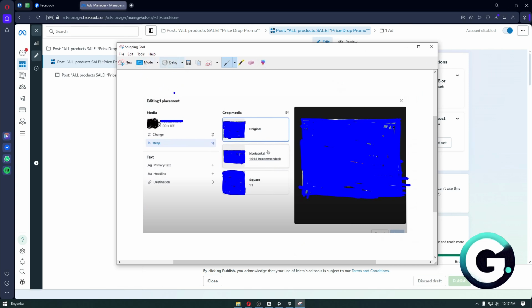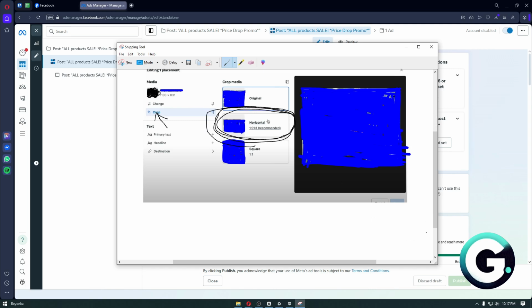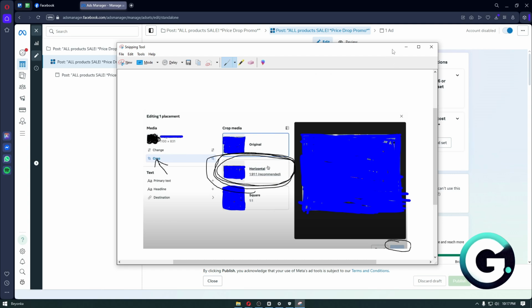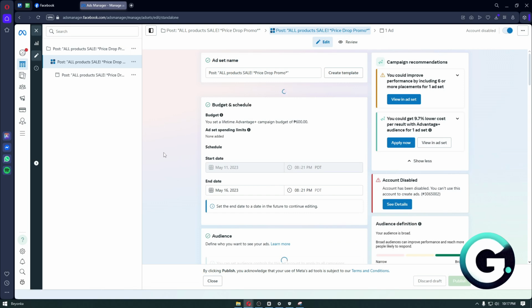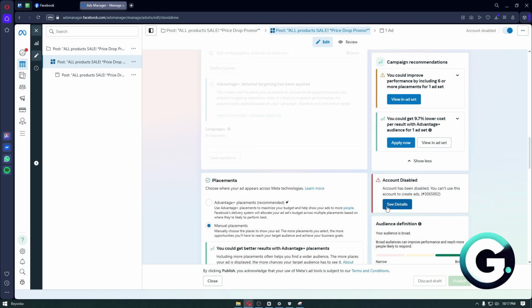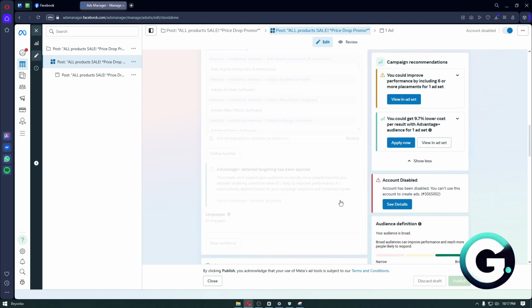Basically what you want to do is to simply click on the crop button right here, and then you want to select the horizontal option. After choosing the horizontal option, click on the apply button, and from there this should hopefully fix the problem, or this will then go ahead and fix the problem. You basically want to do this for all of the placements on your ads, and from there you are good to go. Click on publish, and that's it.